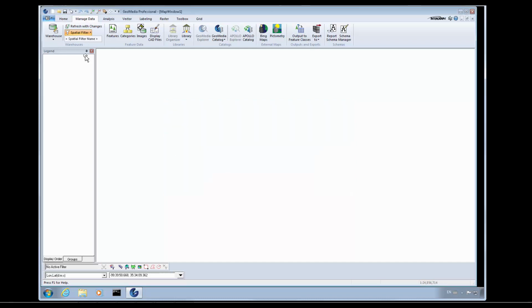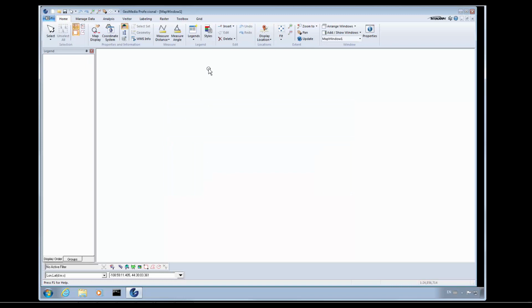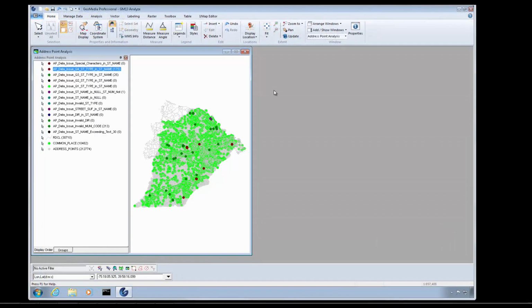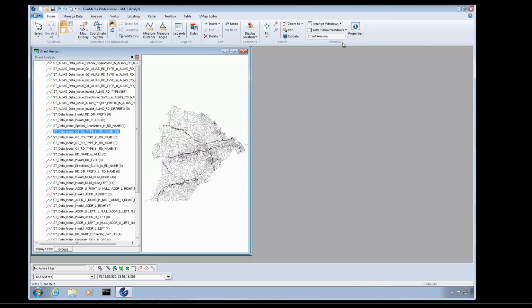At this point, I can go to the Home tab and use my Legend tool to load any feature classes or queries that I'd like to see in the map window. This GeoWorkspace has 2 map windows loaded, one with point data and one with linear data. The Legend shows the feature classes and queries that were selected and loaded into the map window.